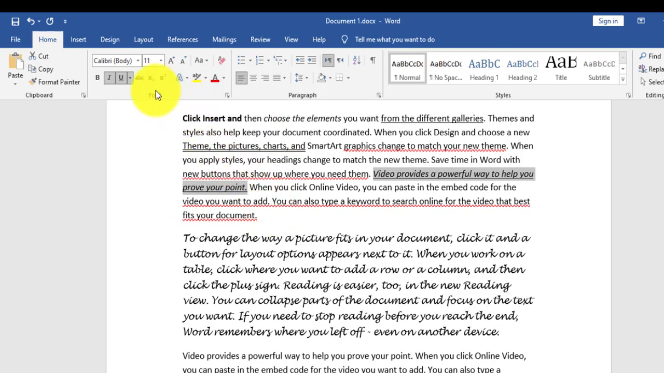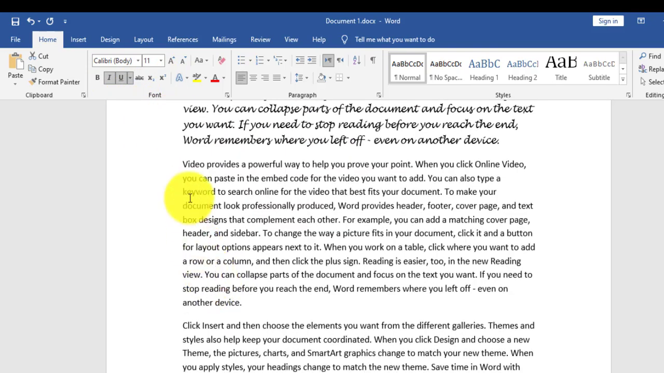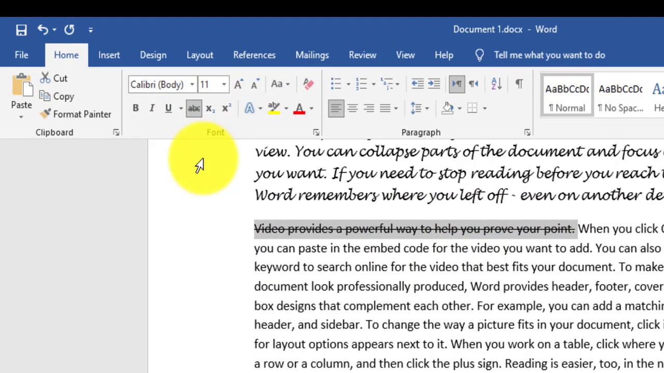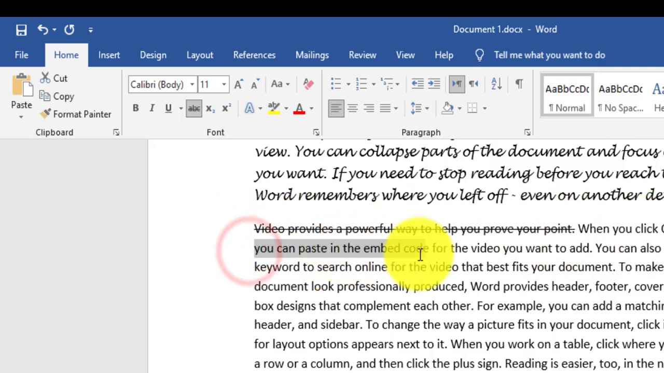Now, beside the underline, we have the option to strike through. Strike through is to put a line in the middle of the words or the statement. So you can notice if I click again, it will be removed. When I click on the strike through, a strike line will be added on the statement.